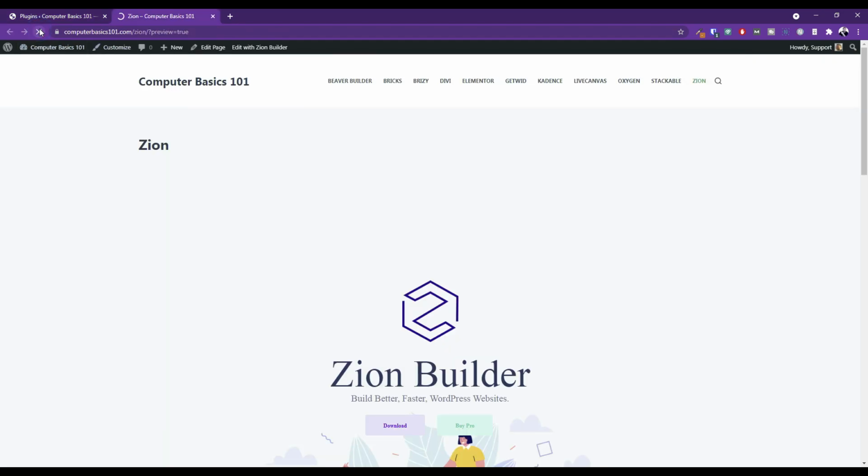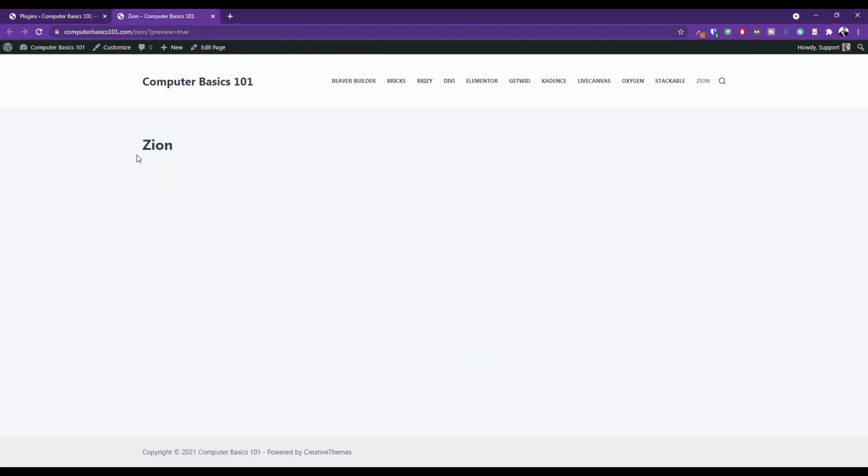So let's see what happens when you turn it off. And when you turn it off, much like Oxygen and some of the other ones, you do lose your content. As soon as you turn this off, there is nothing left behind. Everything is stuck within Zion Builder. So I'm going to leave my comments at the very end of this and we will go from there.